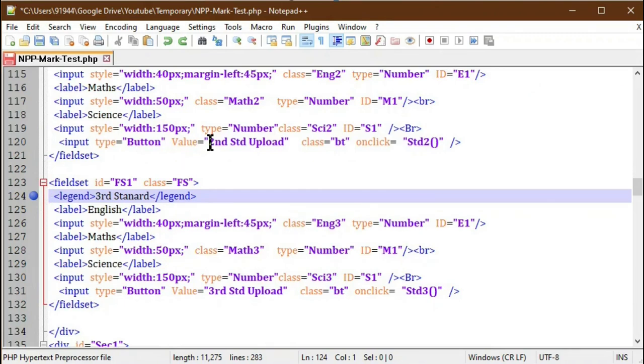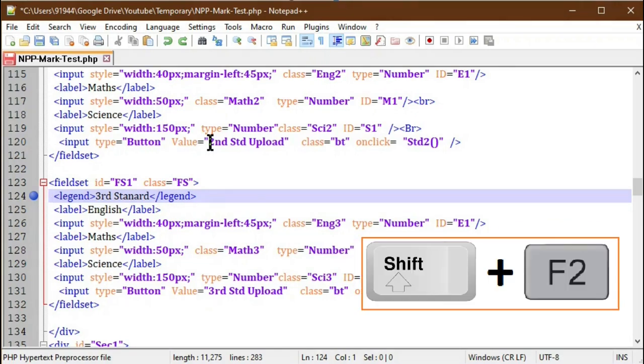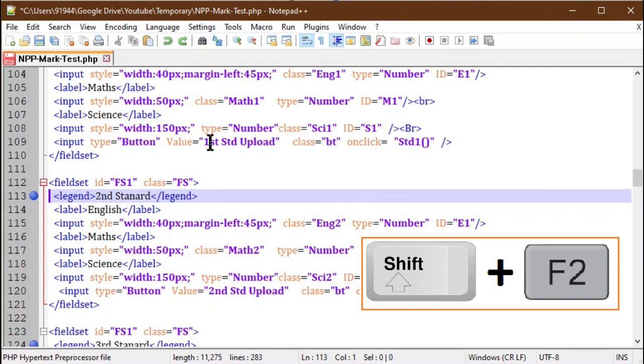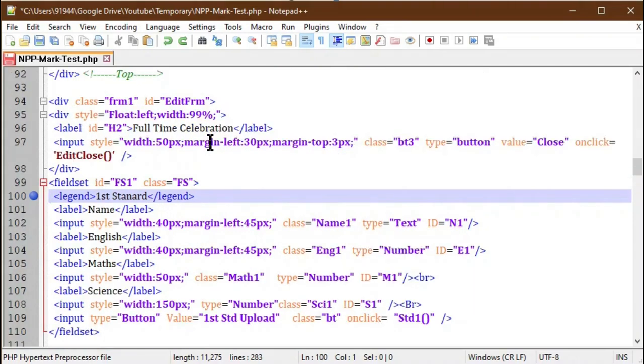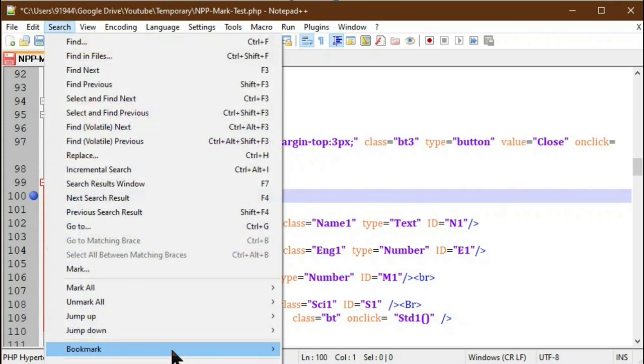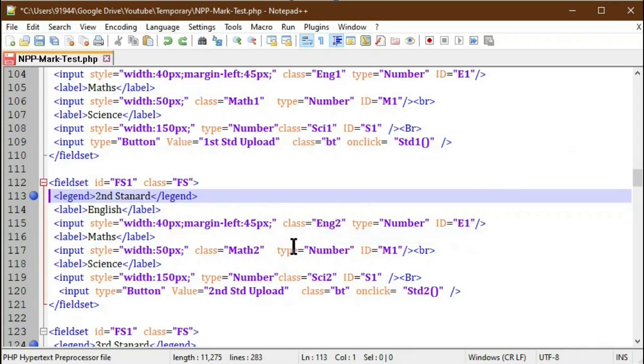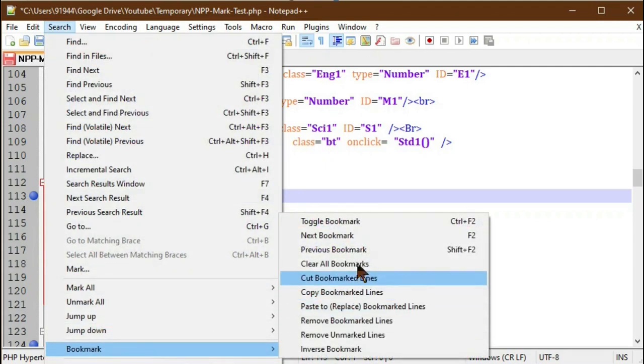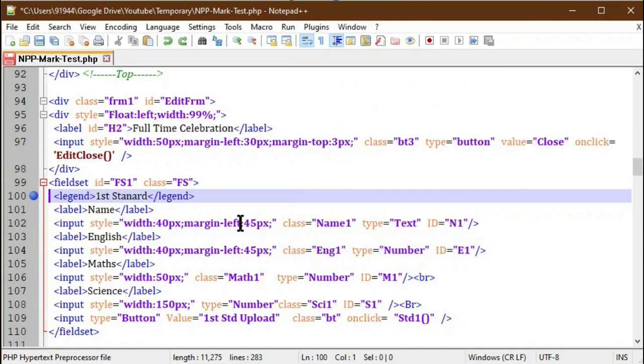By pressing function key F2, the cursor moves downward to the next bookmark. In the same way, press the Shift key and F2 key, and it will move upward and position at the previous bookmark. This is the navigation between bookmarks. We can also do this navigation with the Search menu: Search menu, Bookmark, then Next Bookmark, then again Search menu, Bookmark, then Previous Bookmark. That will also navigate the bookmarks.